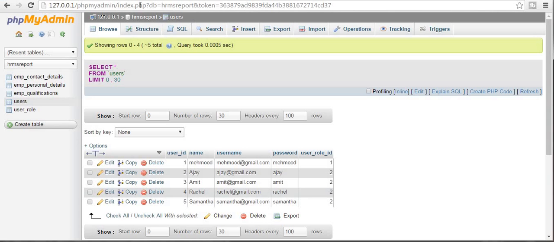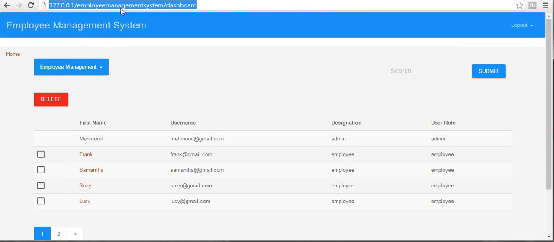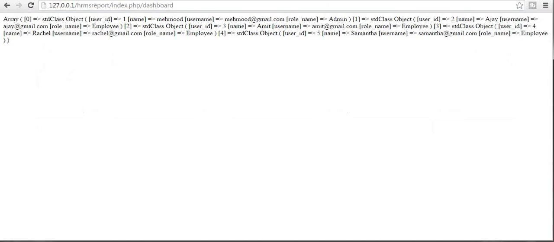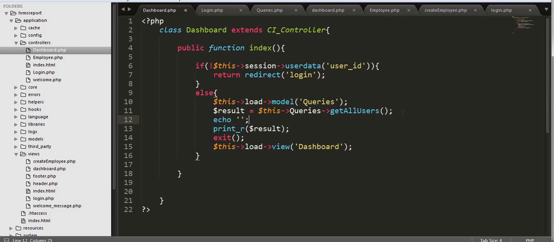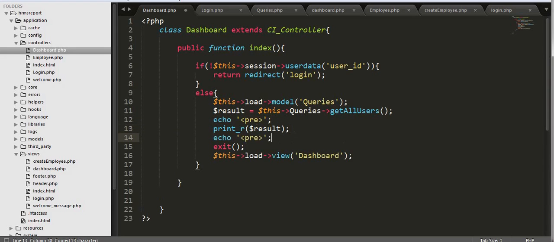Now let us check out our home page. Now you can see I am getting all the data. Let's format it with some pre tags. Copy, paste it here. This is how you can check whether you are getting any data from the database or not.